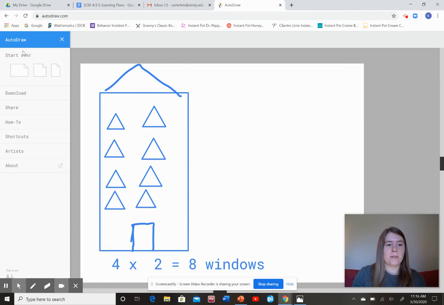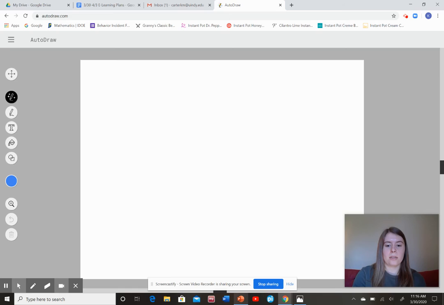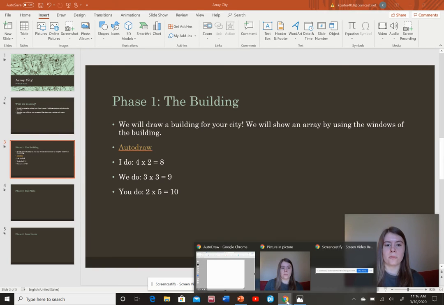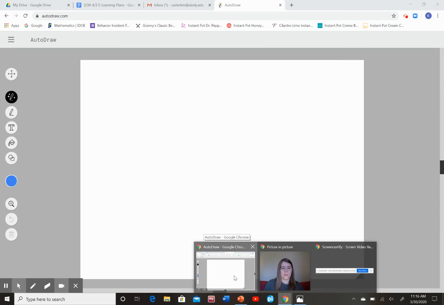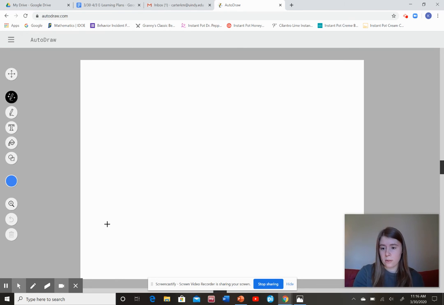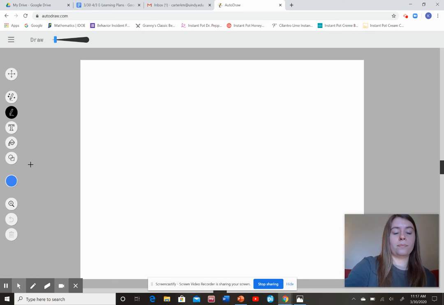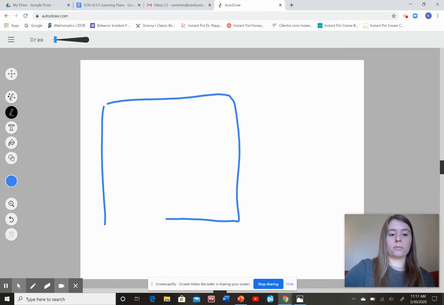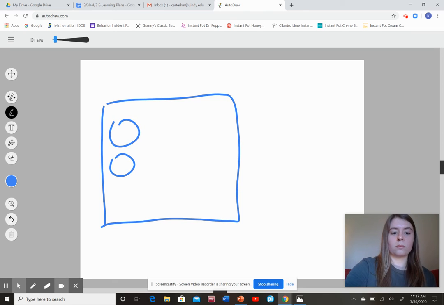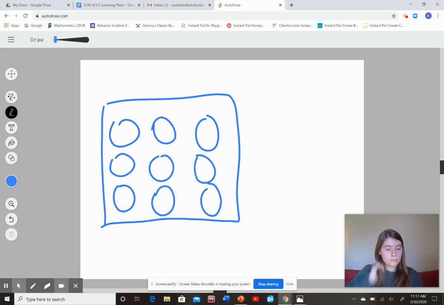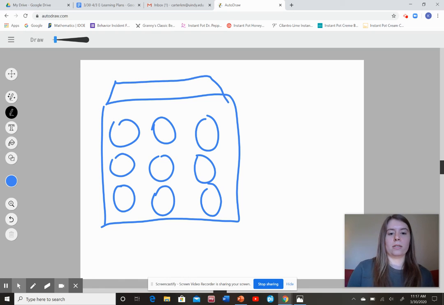Now I'm going to go ahead and start over so that we can do one together. The problem that we're going to do together is 3 times 3 equals 9. So I'm going to give you a second to think through how you would draw that building. You can draw on paper if you want or just think through it, but we're doing 3 times 3 equals 9. I'm going to start drawing mine, so don't look until you've really thought about it. Remember, you can always pause my video if you need some more time.